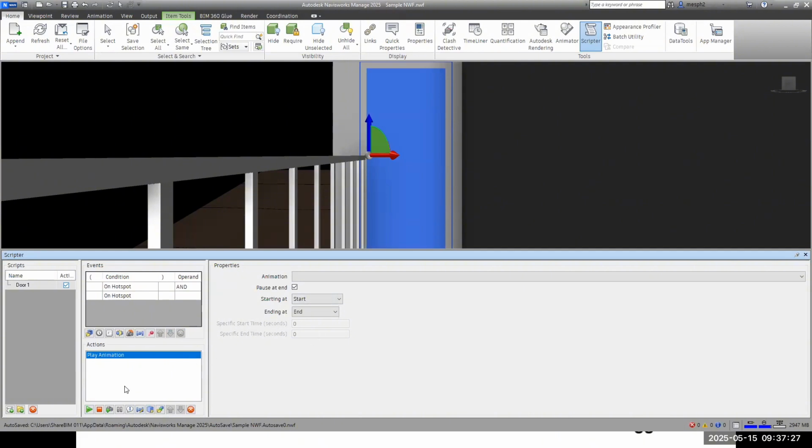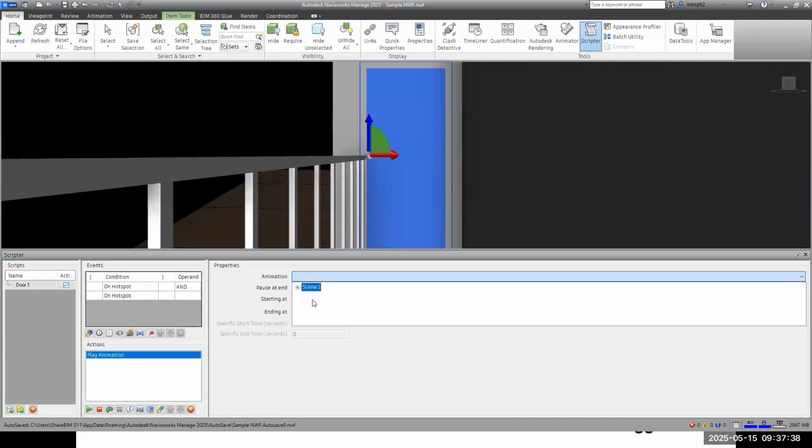So once we set the play animation, we go to the properties, then choose animation. After we pick the animation, we show the scene one we located in animator earlier. So click the plus sign, then pick the door one, the scene that we created earlier. So there is an animation.